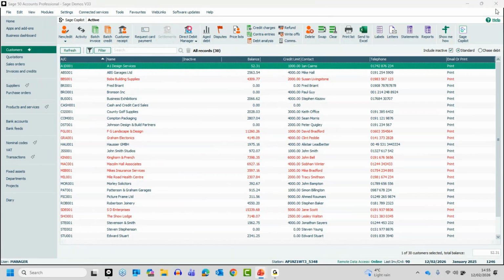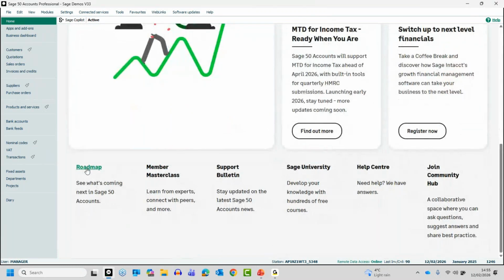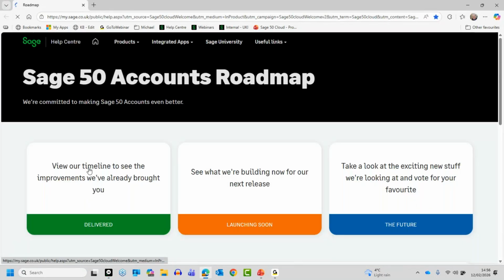It's still quite a new feature, Copilot. I think it will continue to be developed very, very quickly. Some big changes have gone in since those original insights were added. If you want to get involved, if you want to submit your feedback, within your software you just go to the home page. So at the top of that navigation bar on the left, click home. Scroll down, and you've got the roadmap area, bottom left. It will bring up this web page for you.